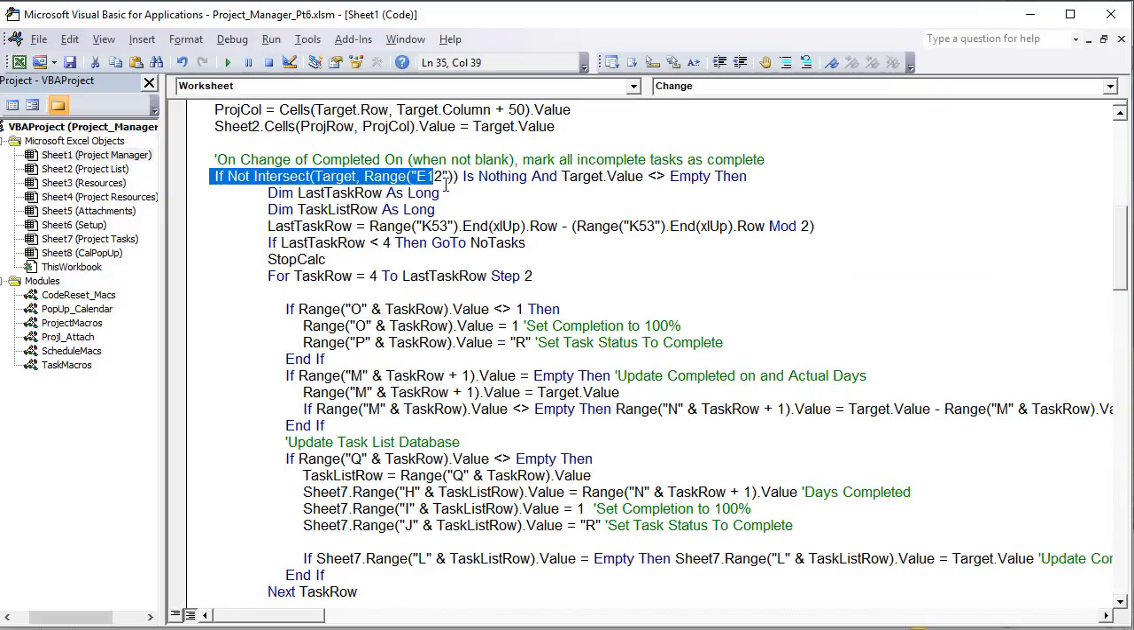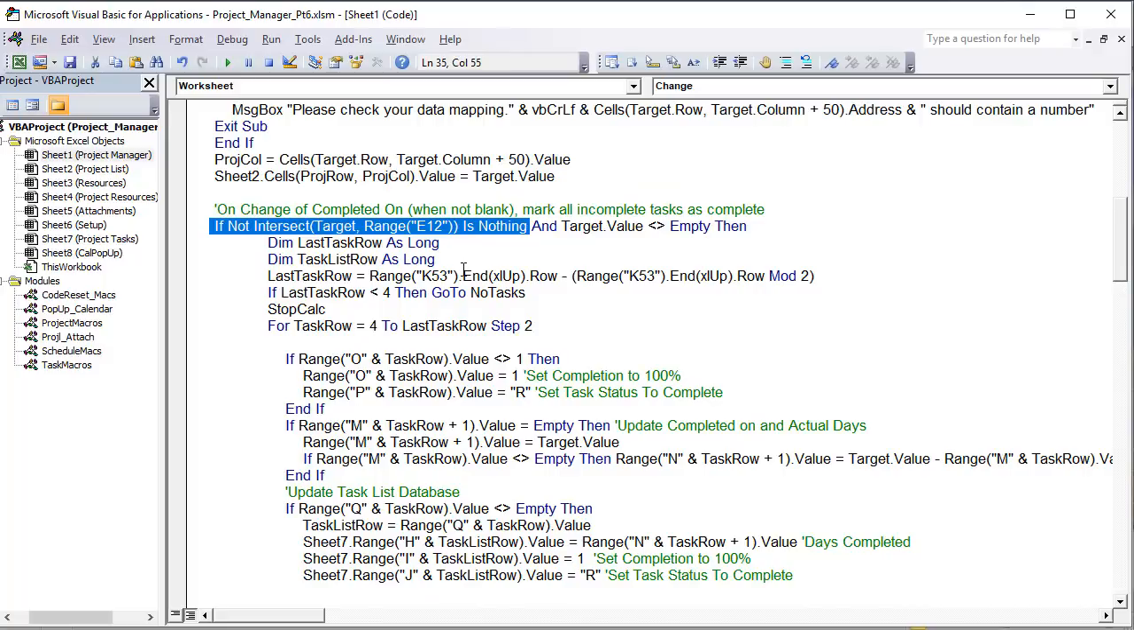So let's take a look at this. If Not Intersect E12 Is Nothing. That means when we actually make a change to E12, when we are not intersection is nothing, those cancel each other out. That means when we make a change to E12. And of course, if the target value does not equal empty, we're only focused on when the user enters a value, then I want something to happen, right? So if they clear the cell I don't want anything to happen, but if they enter a date there, I do want something to happen.